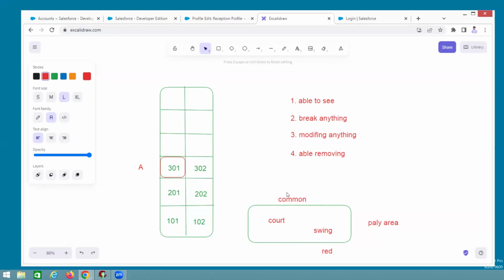But in the common area, nothing but the play area or amenities, everything is there: gym, court, shuttle court. What is your role? You just go and use it. But don't break it, don't modify it, don't remove it. Why? It is a public property. Understand? Public means within the community; other people will not use it, right?